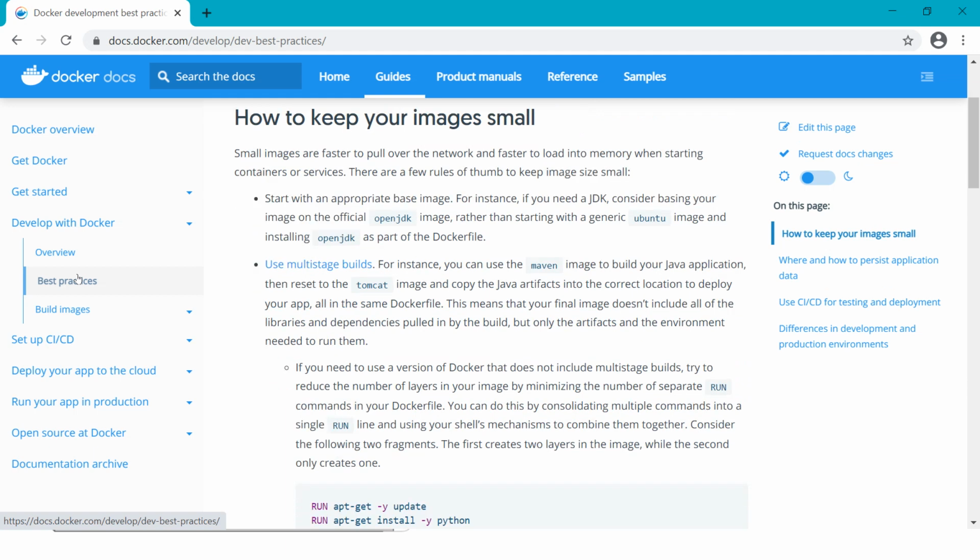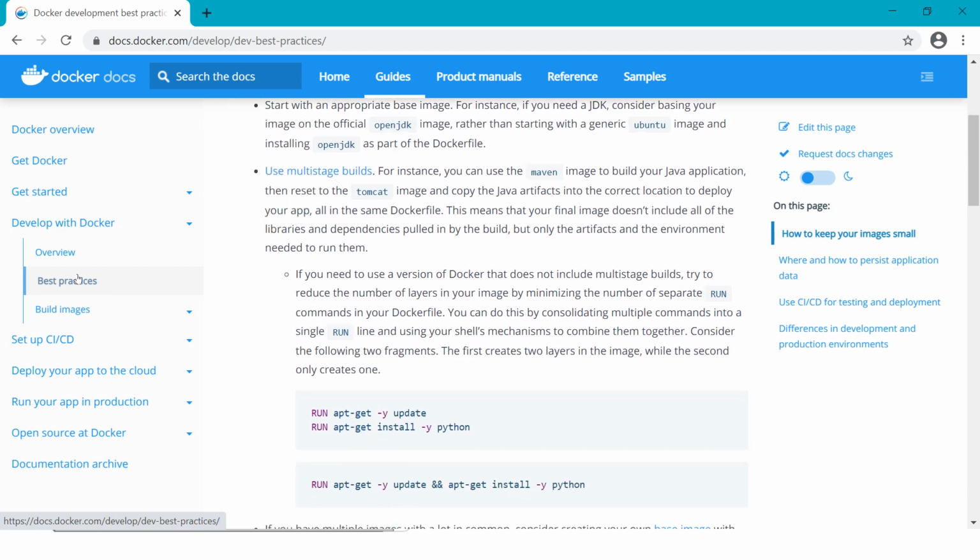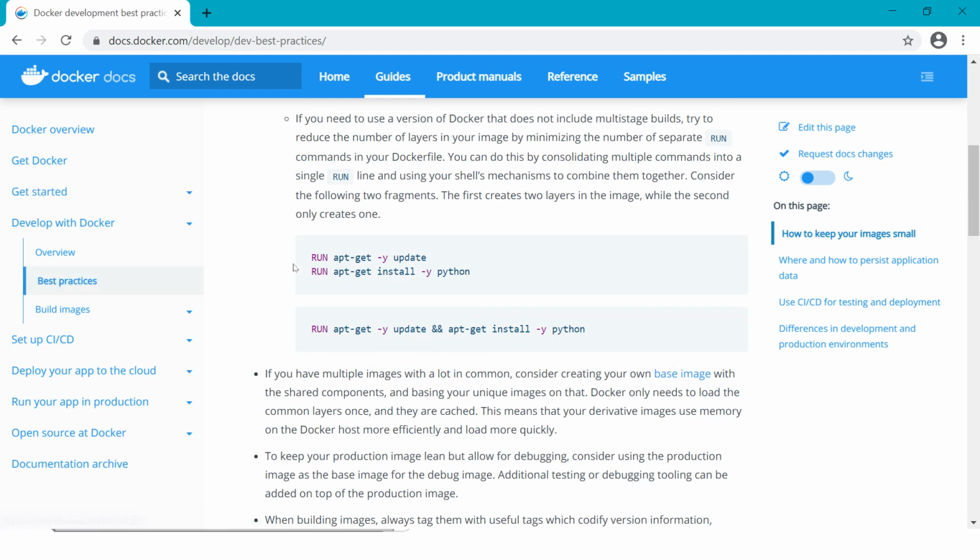If your image size is large, it will take a longer time to traverse the data over the network, especially. So start with an appropriate base image and use multi-stage builds. Multi-stage build means that if you have multiple commands and you are using versions of Docker that support it, try to reduce the number of layers in your image by minimizing the number of separate RUN commands.